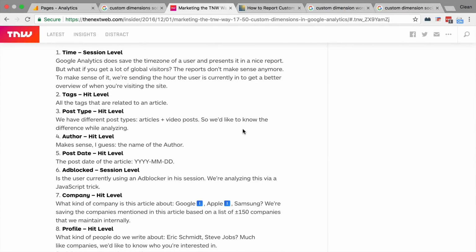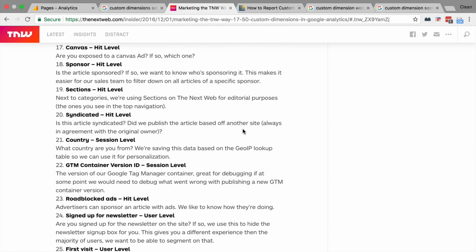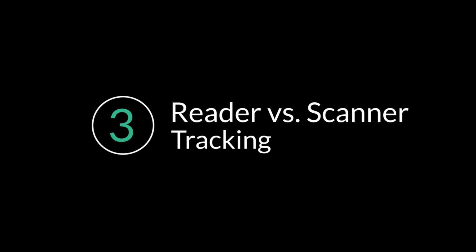Now, this is a premium account. In the free version of Google Analytics, you are only able to send in 20 custom dimensions. So you need to be aware of that as well. Number 3, reader versus scanner tracking.